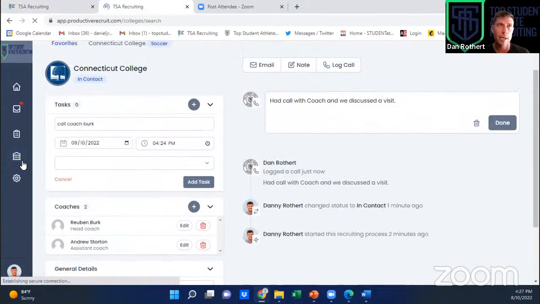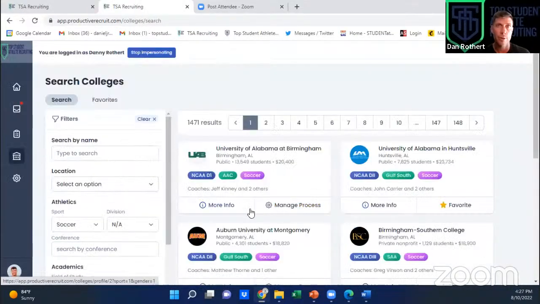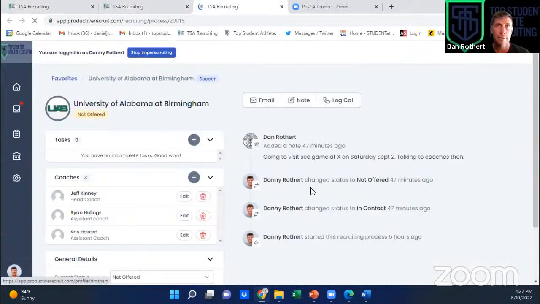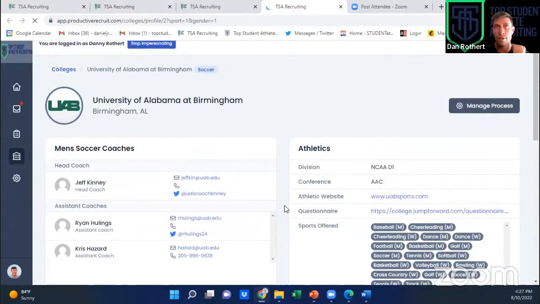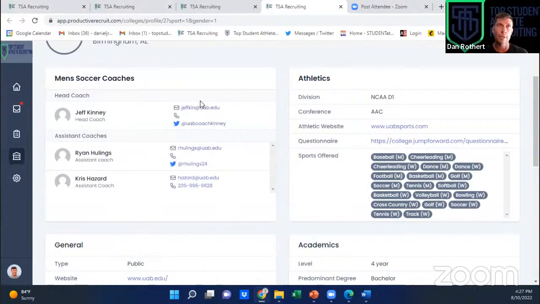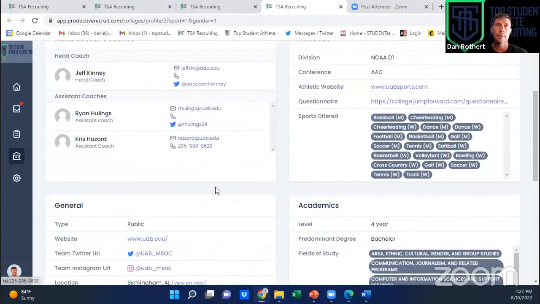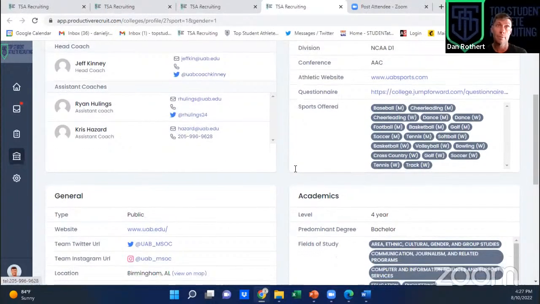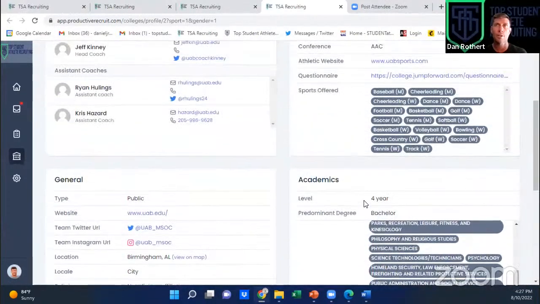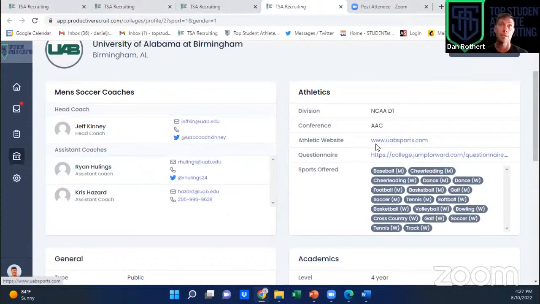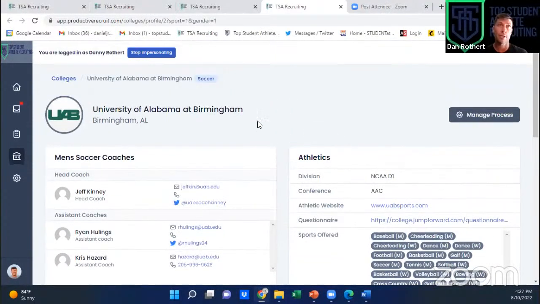Remember, in the colleges tab, when you go into a college, not that one, I'm sorry, you can actually look at who the coaches are, find out more about the school, get their email addresses from the coaches, all the coaches, head coach, assistant coaches. You can find out the majors they have. You can find out their acceptance rate, their cost, all this information. You can go to their websites, their athletic website and their college website, all things that are important parts of it. So use that to your advantage.